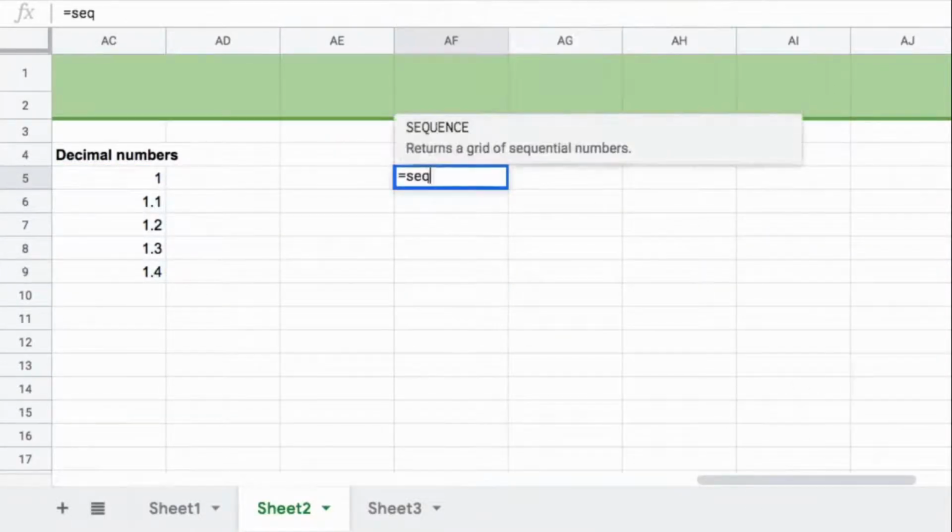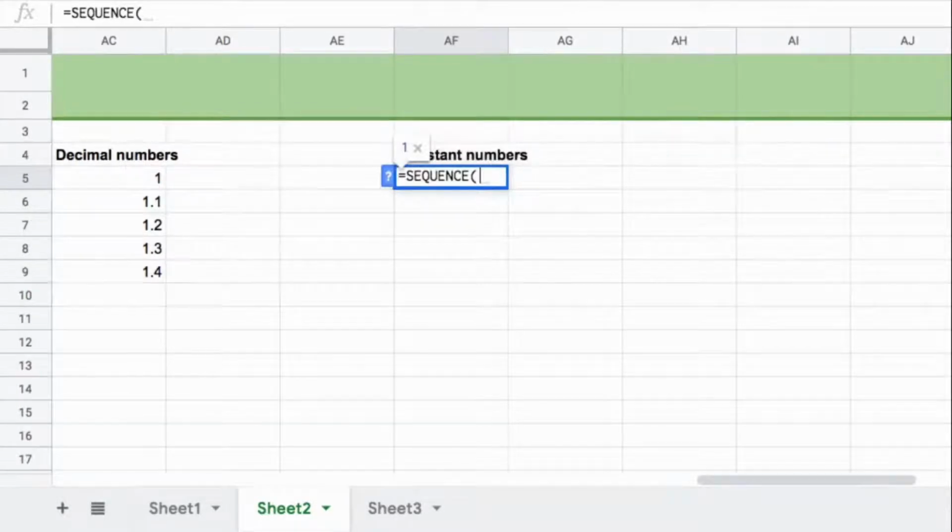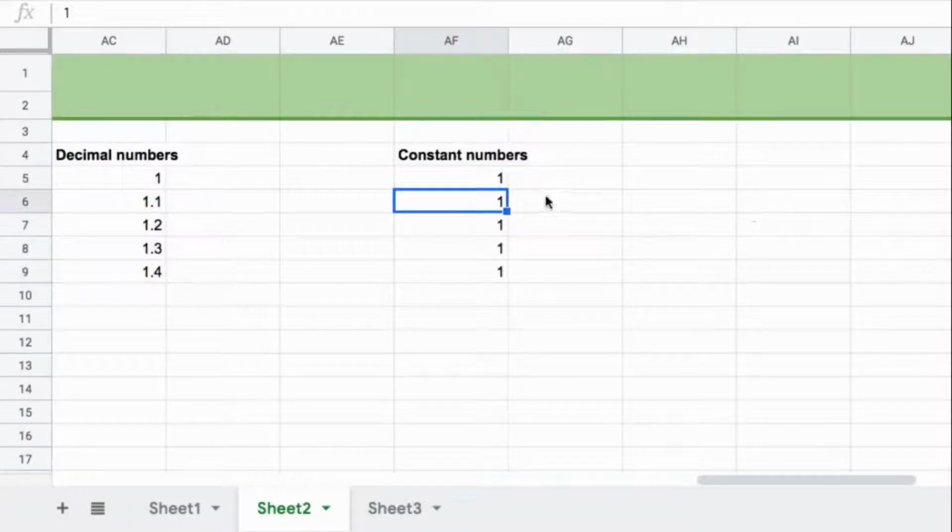And of course, we can do constant numbers by setting that step to be 0. So we'll do 5 rows, 1 column, start from number 1, and we'll make the step 0. And there we go, 5 constant ones.